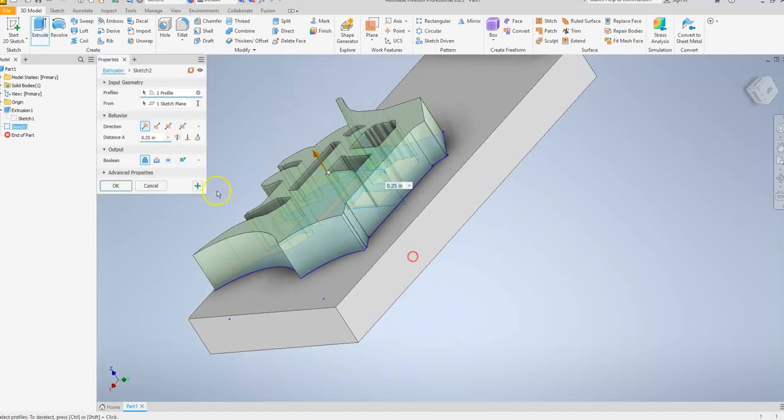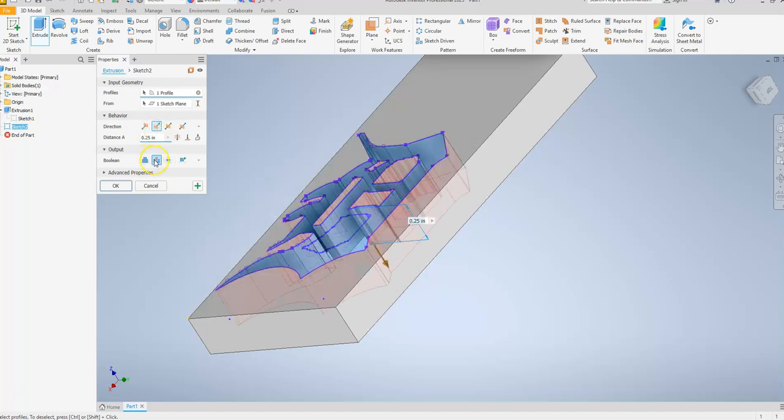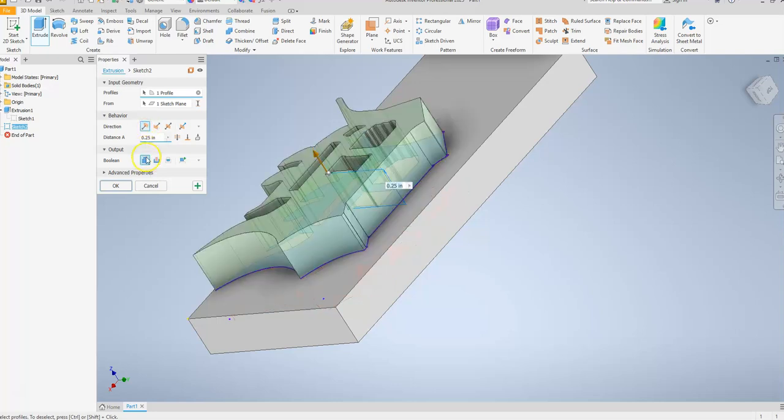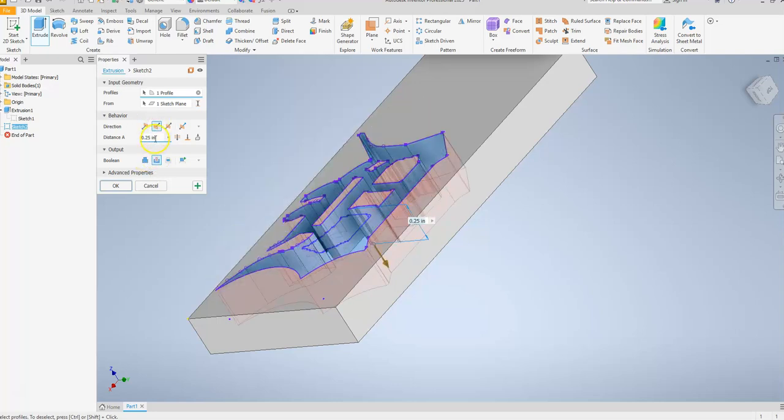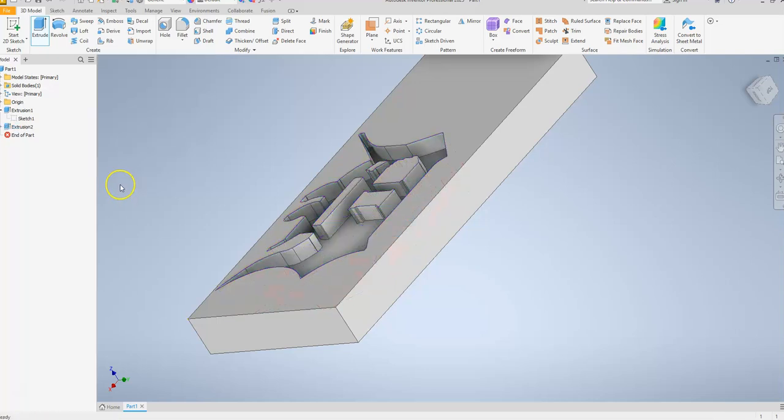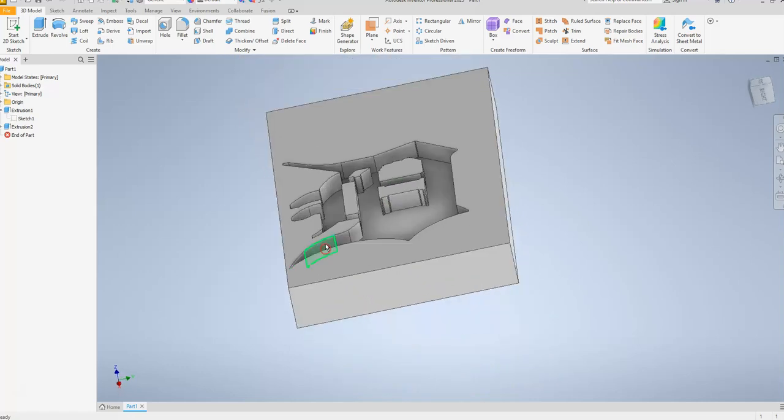Obviously, we've had a choice of pulling this out, or we could flip directions and indent it in, and you can see that it jumps between. So if it goes out, that's considered a join. If it goes in, that's considered a cut. I could put my depth in here, all right, and I could finish this out, and there you go. My logo would be indented.